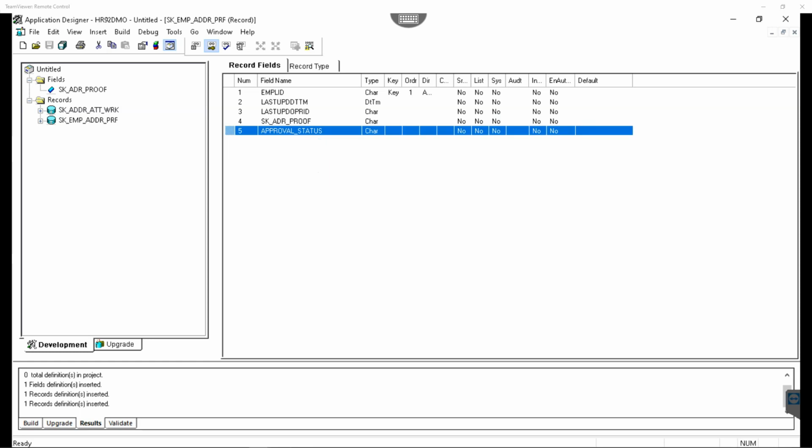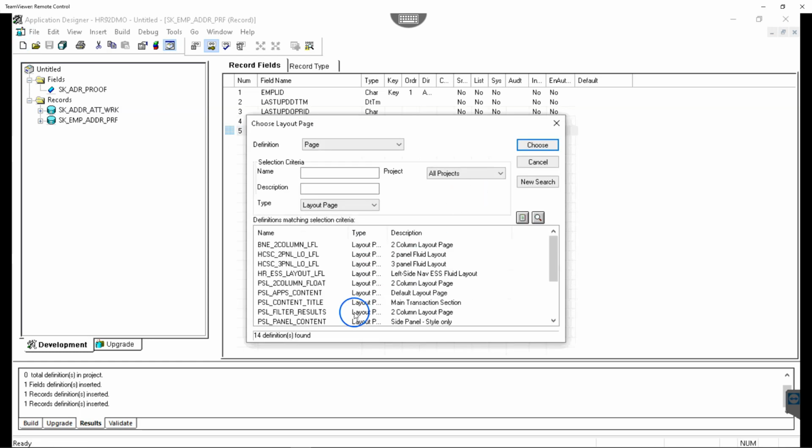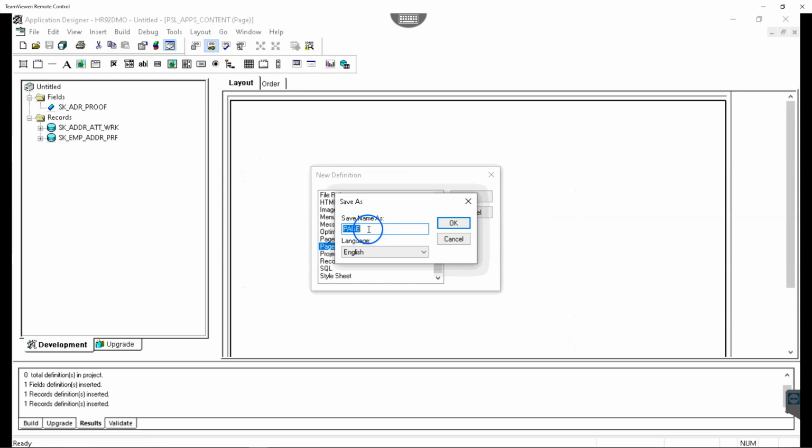It's time to get our hands dirty. Let's start creating our Fluid page. I will click on the new button and I will select Fluid page, click OK. Since ours is a simple application, I will go with the default layout, PSL apps content. I will choose this layout. Let's give a name to our Fluid page.